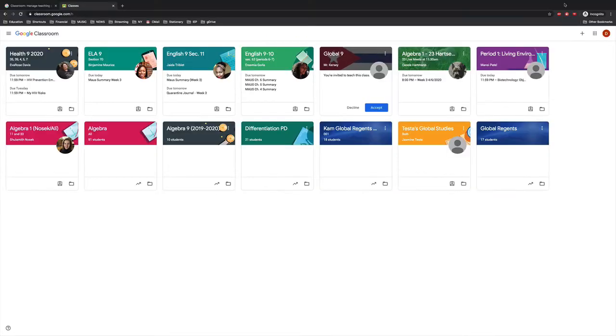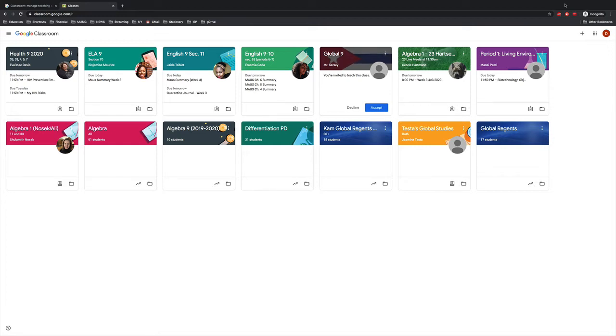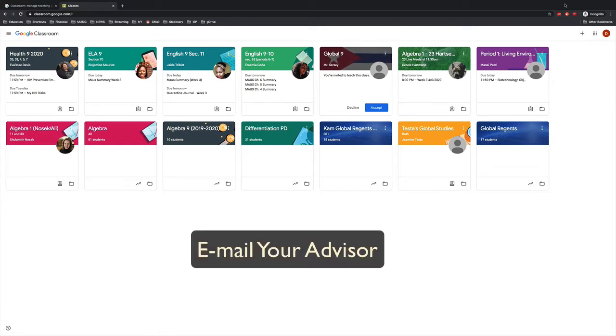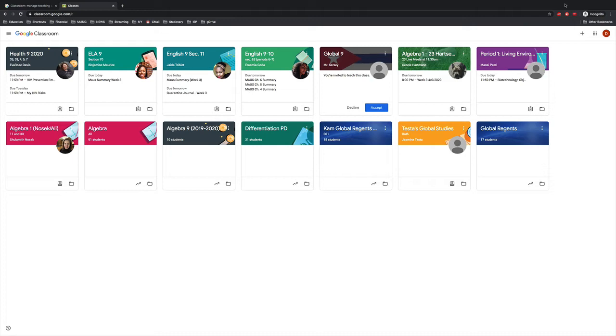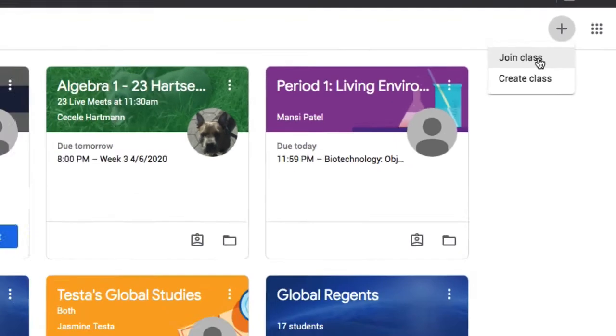In order to join a new class, you'll need to ask your teacher for the classroom code for your classroom. If you need a list specifically for Hero High School, email your advisor and they will set you up with the codes. Click on the plus icon in the upper right-hand corner of the page in order to enter the code, and then click on the Join Class button.